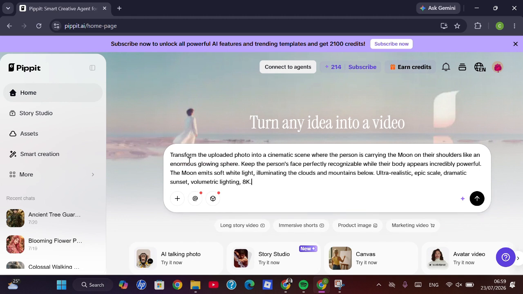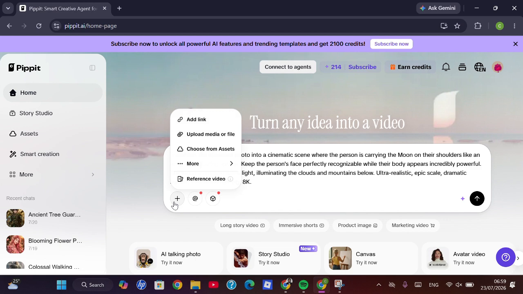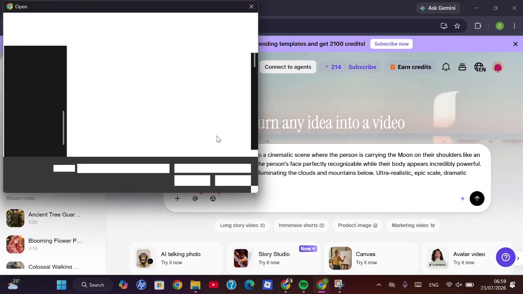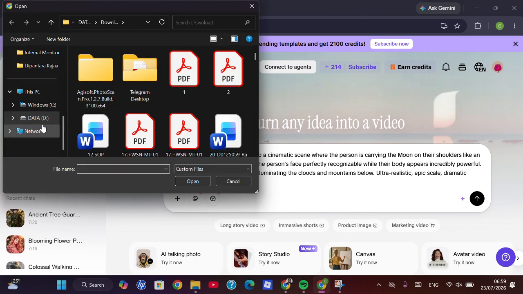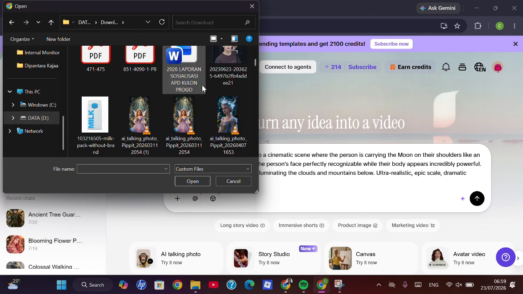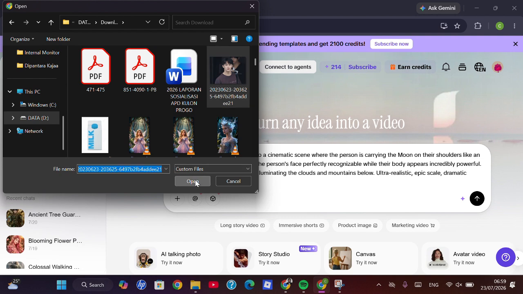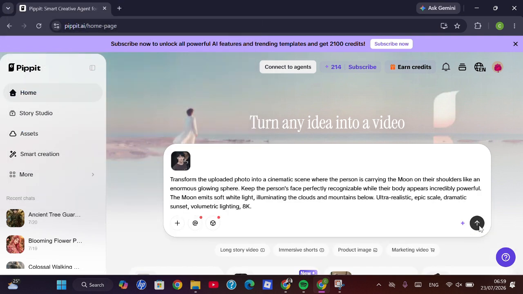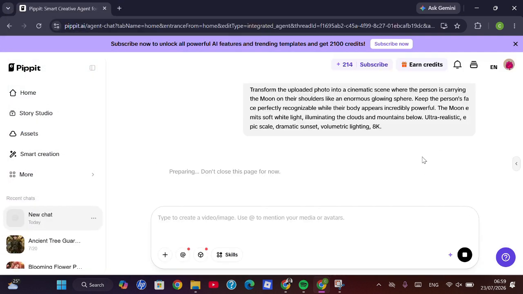This is the prompt I'm gonna use, and then I'm gonna upload my photo. Hold on guys, I'm still looking for my photo. Okay, I'm gonna use this photo, and then I'm going to upload the prompt and also the photo to AI. And now it's still generating and preparing the photos.